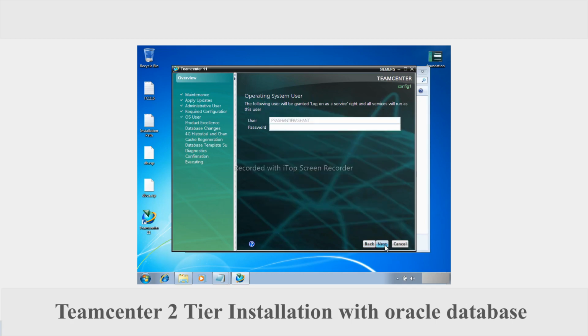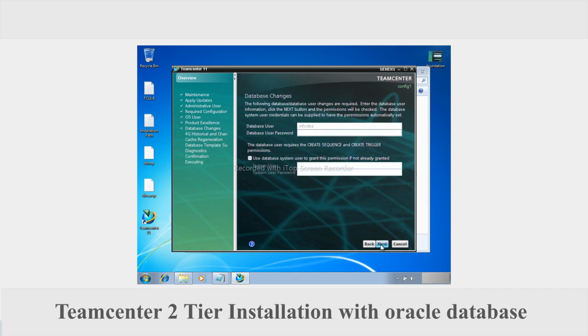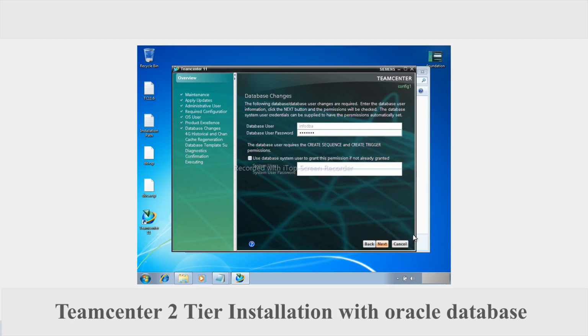Now in the next step it's asking for the operating system password. Our operating system password is also the same. I'm putting it here. Next, it's asking for the database password. We have the same database password. Very simple, actually. See, the database user does not have create sequence permission. Enter your DBA grant. Please enter the system user credential. Correct. I'm going to close this one.